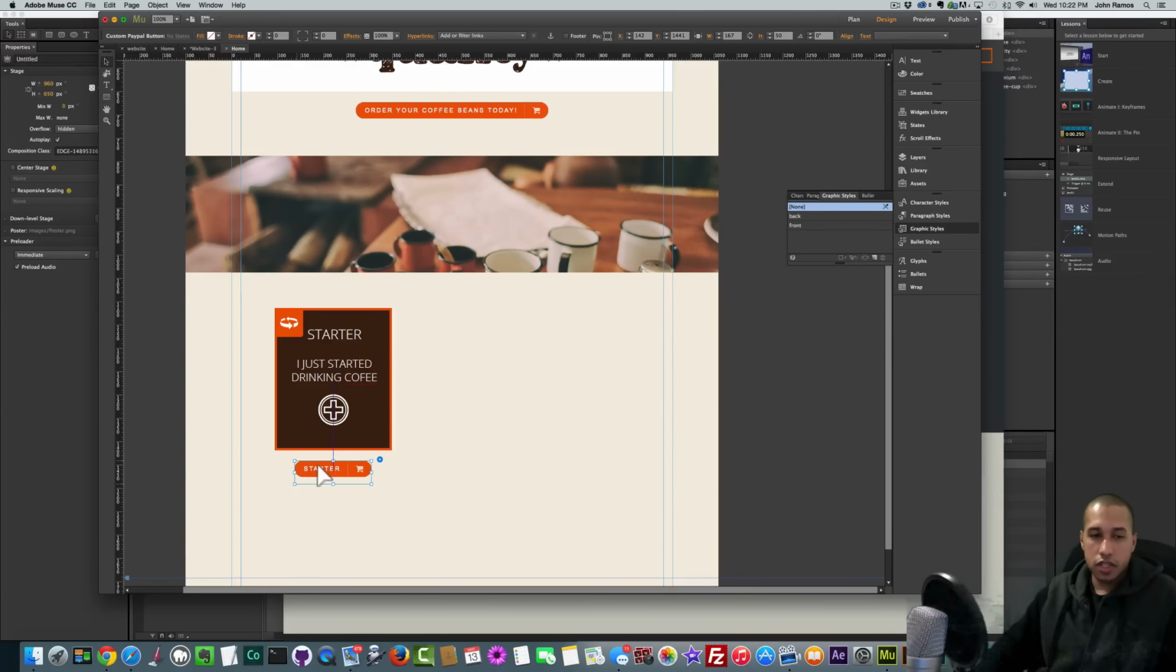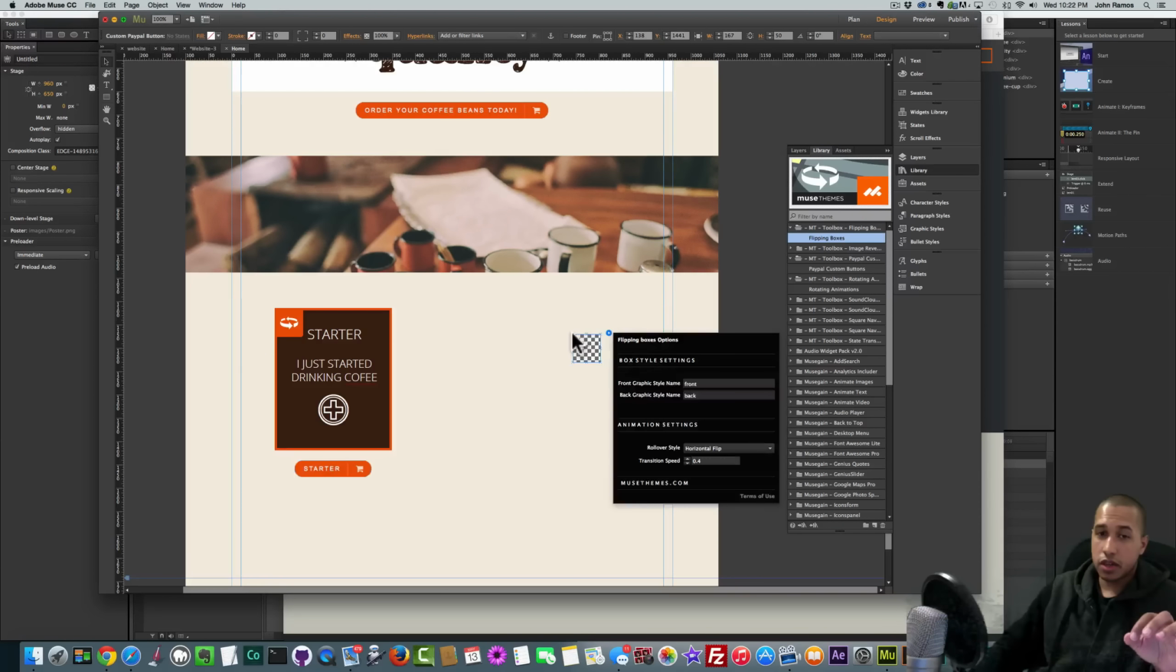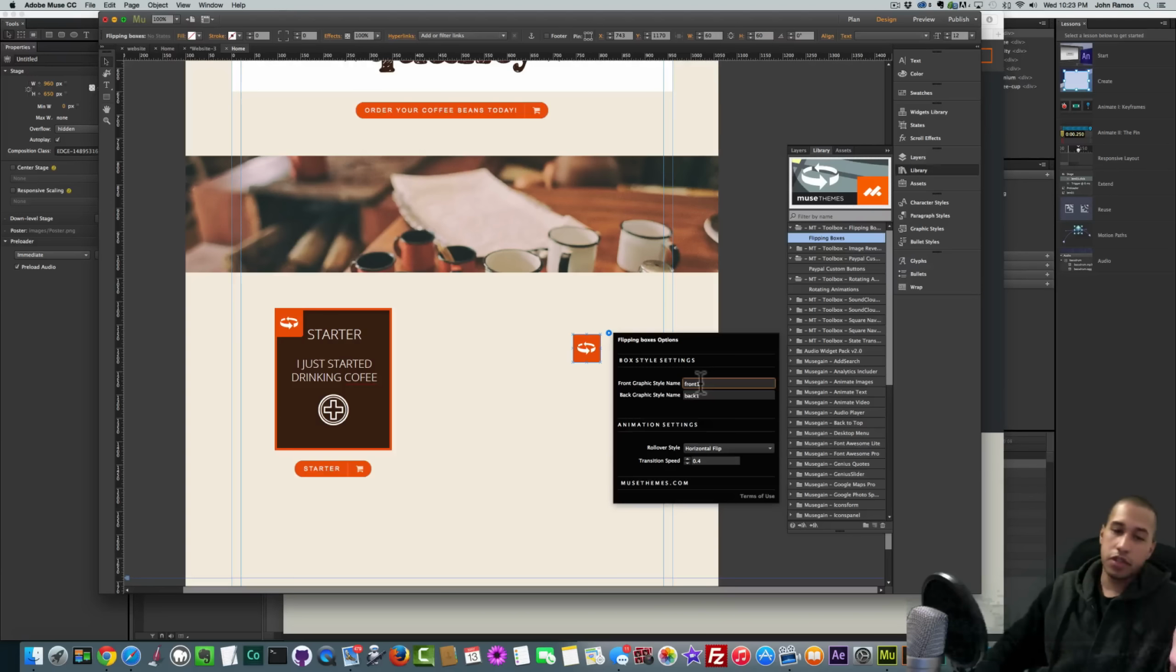So I'm not going to go through the rest of the flipping boxes. Basically, if you want to have multiple flipping boxes, you just go to the library panel. You click, hold, and drag the flipping boxes animation onto your Adobe Muse website, and instead of front, you want to call it like front 1 and back 1, or name it anything you want, but it has to be different than the first flipping boxes widget you added.